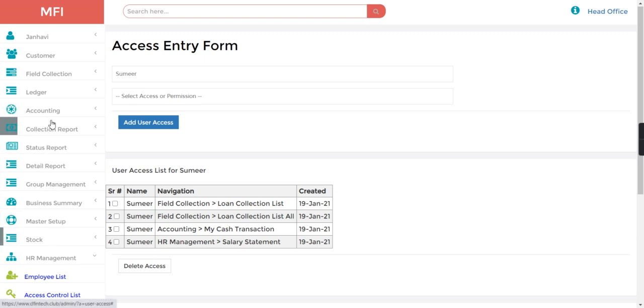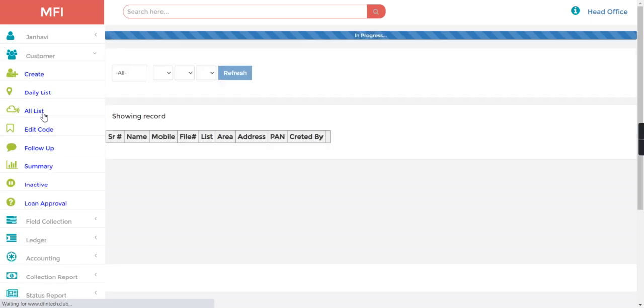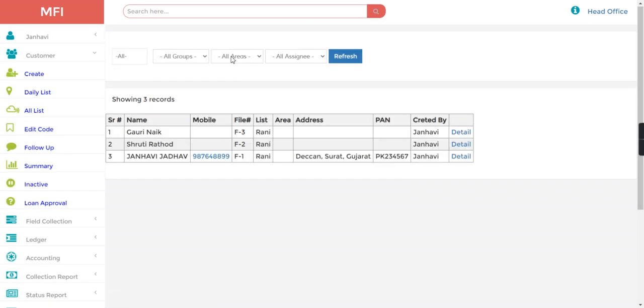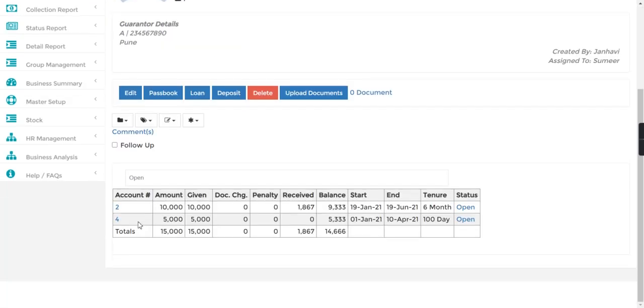After that, let's go to the customer list. Here I have created a few customers. From the search bar, let's search F-1. This is the customer Janvi Jadhav. And if I click on the passbook, here you can see 2 loans are given to this customer. One is 5,000 and one is 10,000.